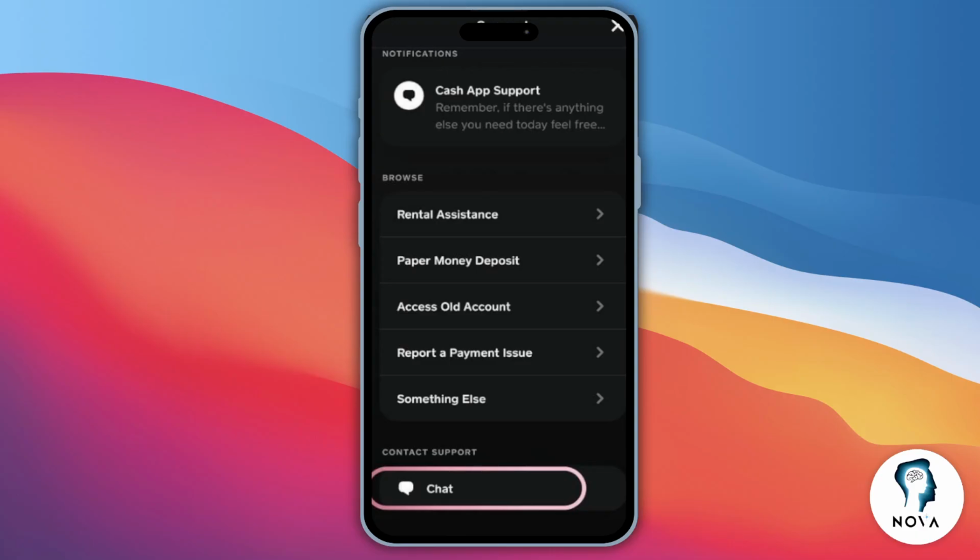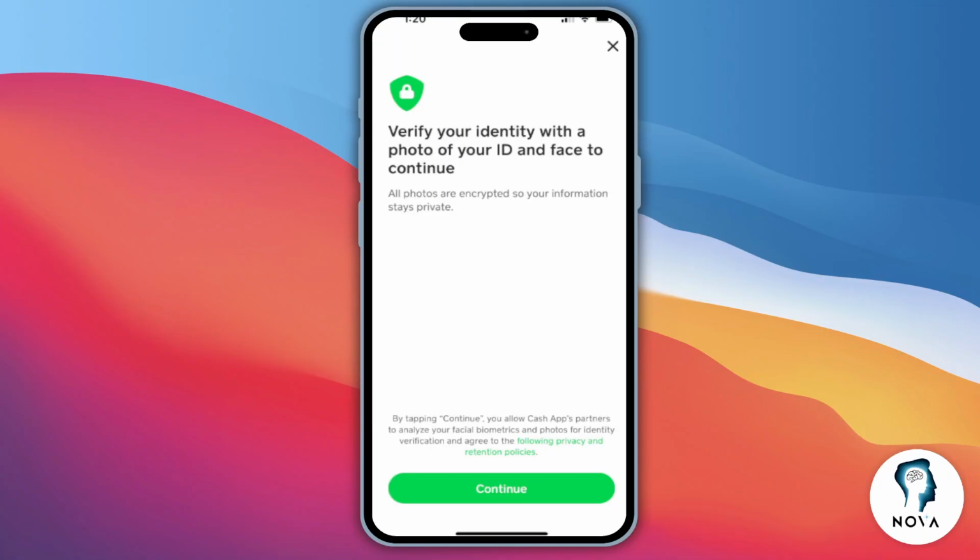Once you open the chat, explain that your account was suspended and you are requesting a review. Cash App may ask you to verify your identity by providing your full name, date of birth, phone number or email linked to the account, and also a government issued ID. Respond promptly to avoid delays, and then you'll have to wait for the review.